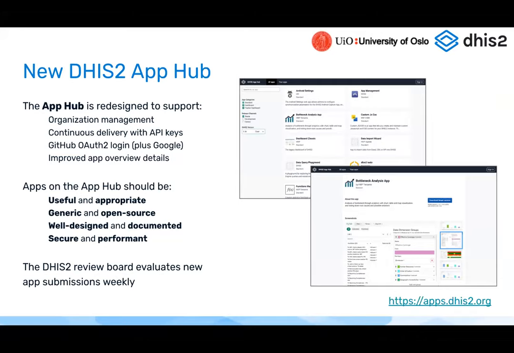We've published a set of guidelines that you can find at developers.dhis2.org. And those guidelines implement certain requirements for apps that are uploaded to this App Hub so that you can have a little bit more confidence in the quality of those applications. So those apps should all be useful and appropriate for DHIS2. They should be generic and be open source, so you can always see what source code is used to build those applications. They should be well designed and documented, and they should be secure and performant. So we have a session on this tomorrow at 2 o'clock Central European time, if you want to learn more.